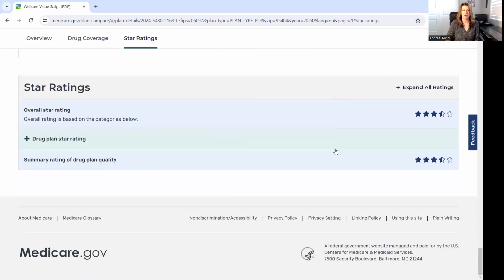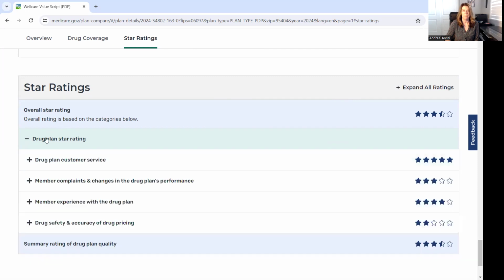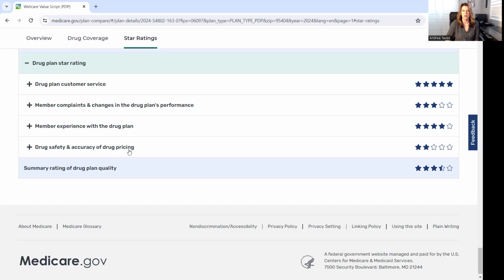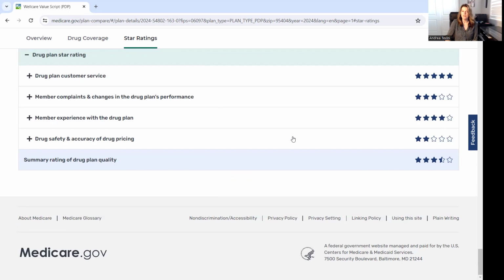And the last section here, star ratings, also important. It's a way for you as a consumer to see what others think of this plan, and by pharmacies and even other members. It rates their customer service, member complaints and changes in the drug plan's performance, member experience with the drug plan, drug safety and accuracy of drug pricing, and then it will give you kind of an overall rating based on 1 to 5 stars, 5 being excellent, 1 being very poor, and most land between 3 and 4.